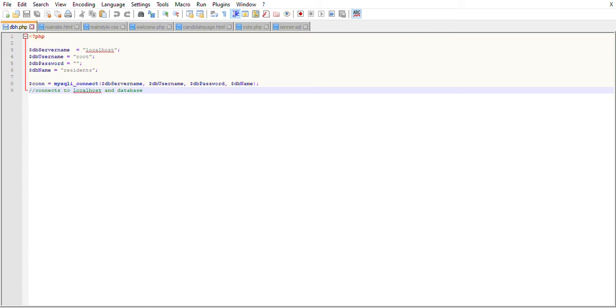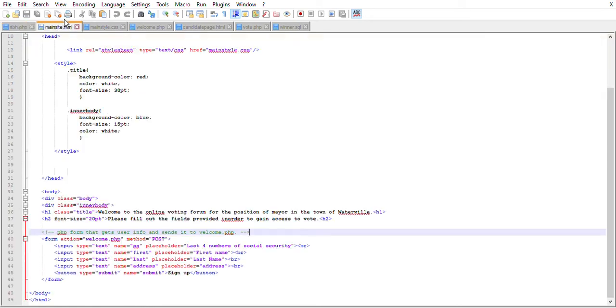Okay, so now we're looking at some code. And the first file we have here is the PHP file, which connects us to the server and the localhost. And we enter the username, password, and the database name, which in this case is residence. And then this connects us to the server and the database.